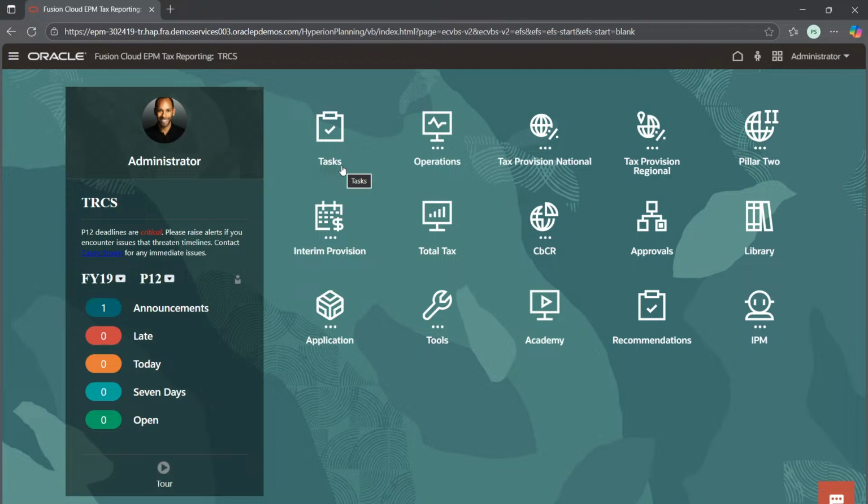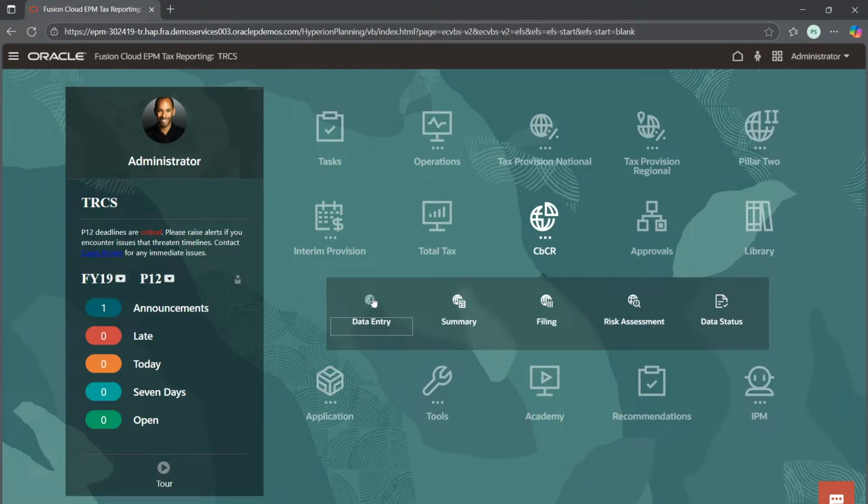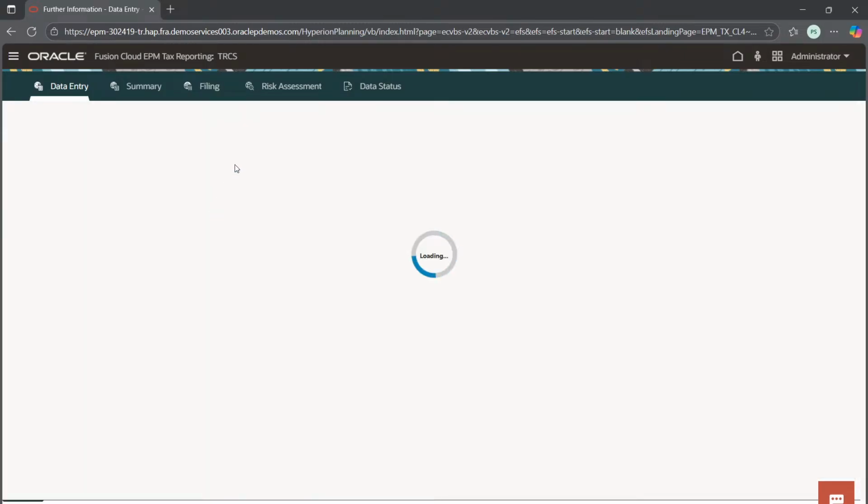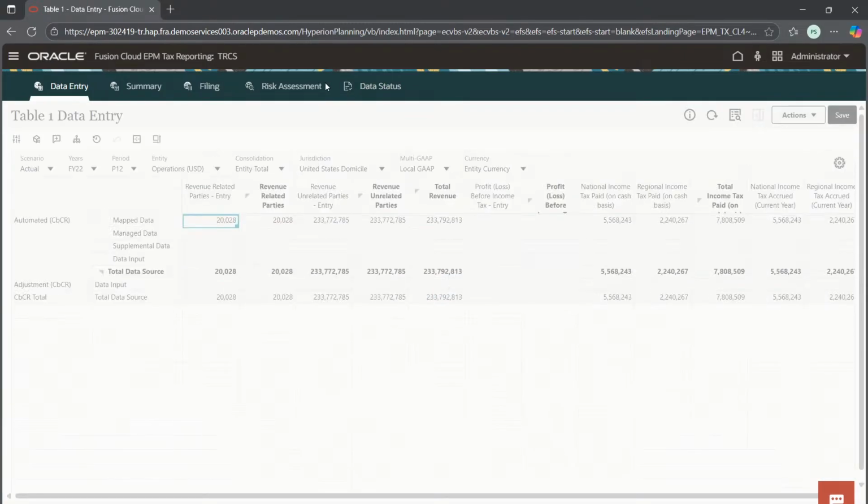Okay, here's our application. We have the card on our home page itself, that is CbCR. We are going to click on it. We are going to navigate to data entry. We will wait for it to load. Data status.